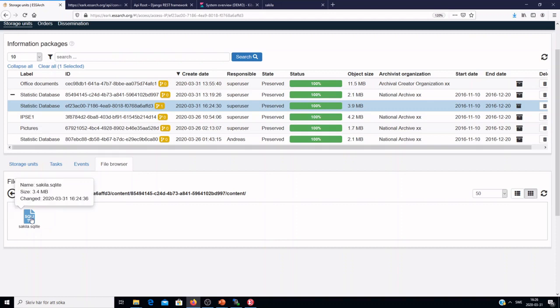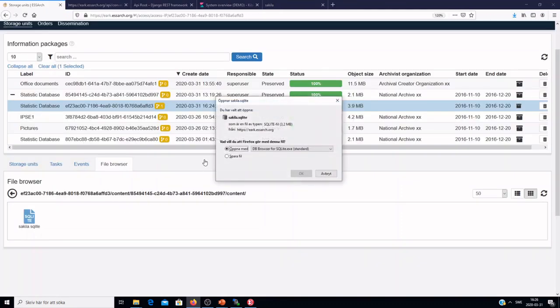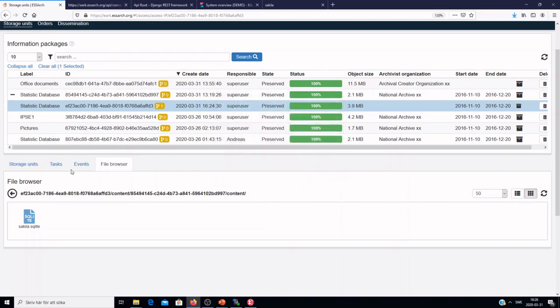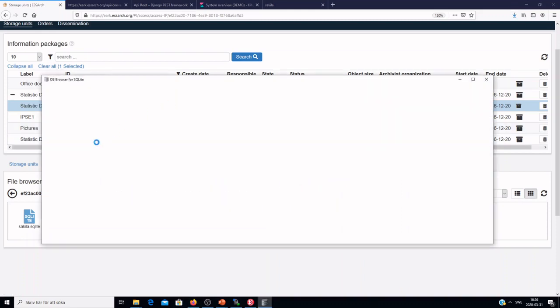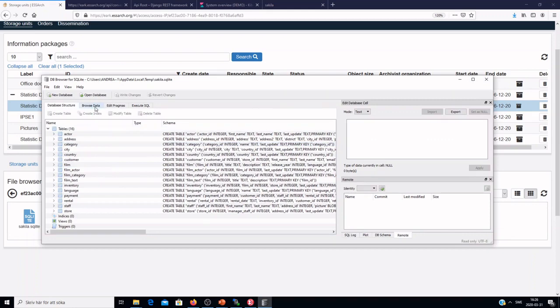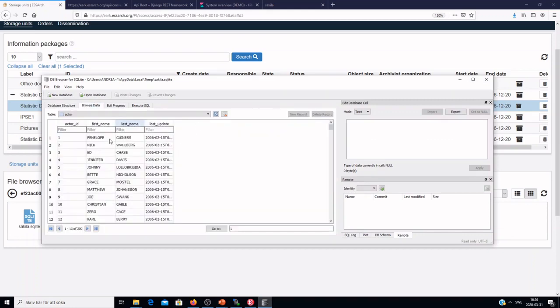So if I double click this one, I could get the option to open it, and I can access the database data. So I can browse, you can see, stuff like that.